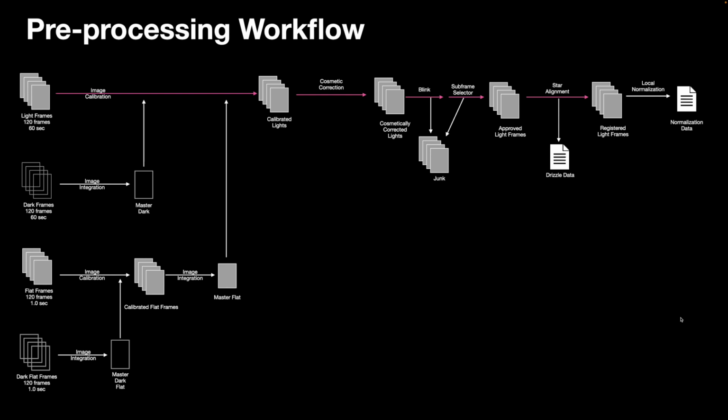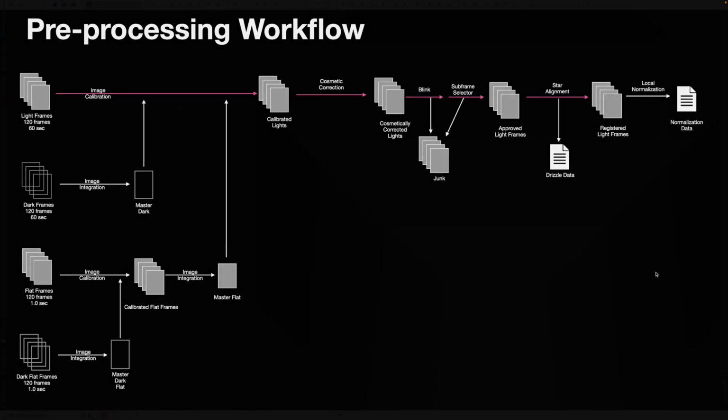Each of our light frames has a slightly different brightness level, and what normalization does is it tries to assign a weighting factor to each based on the relative brightness of the frames. And once we have that data in hand, we can finally integrate our registered light frames.